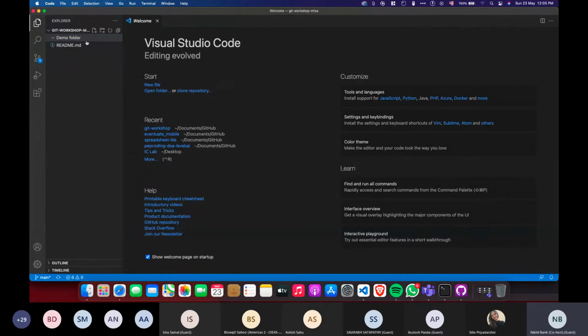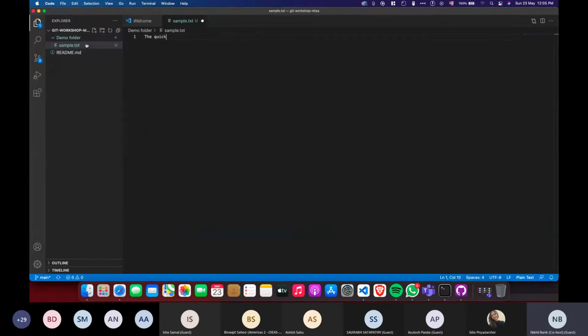I want to create a new file inside it. Let's just call it sample.txt. Okay, so that's it. Just save it, save all.